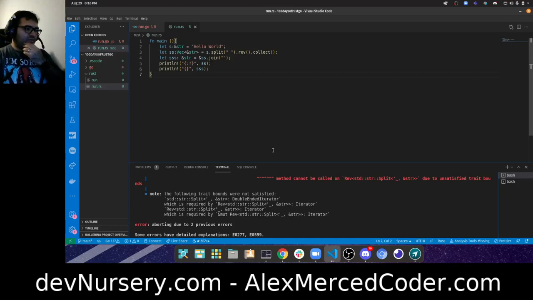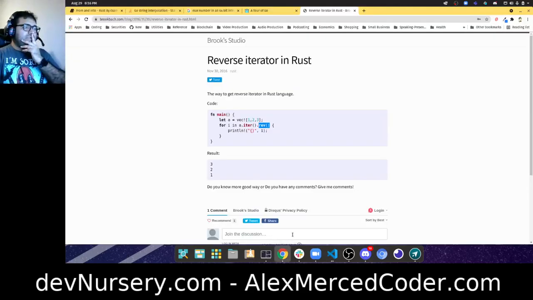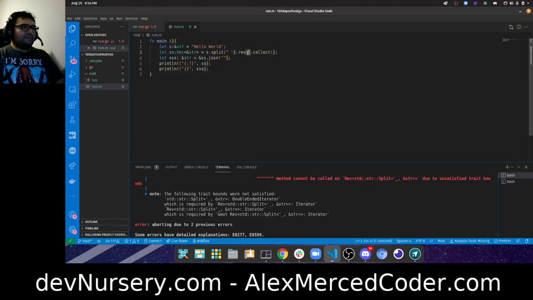Okay, which is required by app mute. So let's do this. Okay, so in this case, here they're using a vector. So they're using a vector and they're turning it into an iterator, and then they're looping over the reverse version of that iterator. So in that case, let me do this.